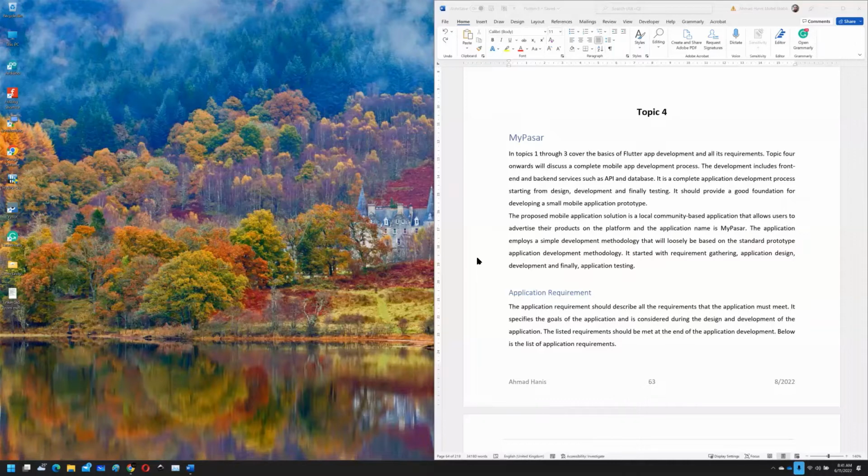Right, so topic 4 and the rest will allow you to develop a complete mobile application. And in my book, I talk about this application called MyPasa. All right, so this MyPasa application is for those who are not familiar with Pasa, Pasa is what do you call it? Arabic souk, or you can call it that.